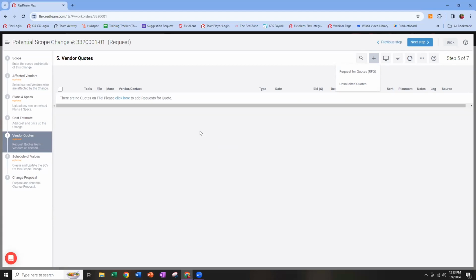Again, you don't have to utilize this step at all if you don't need to gather any pricing, and if you don't need to send out invitations. You have this unsolicited quotes option. You've always got the option to say, hey, I already have quotes on hand. Let me go ahead and upload them into the system, and I can then compare and choose the ones that I want.